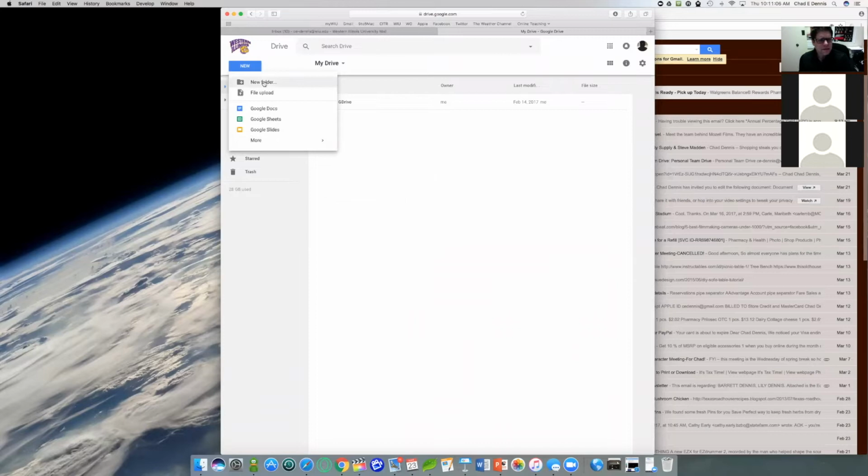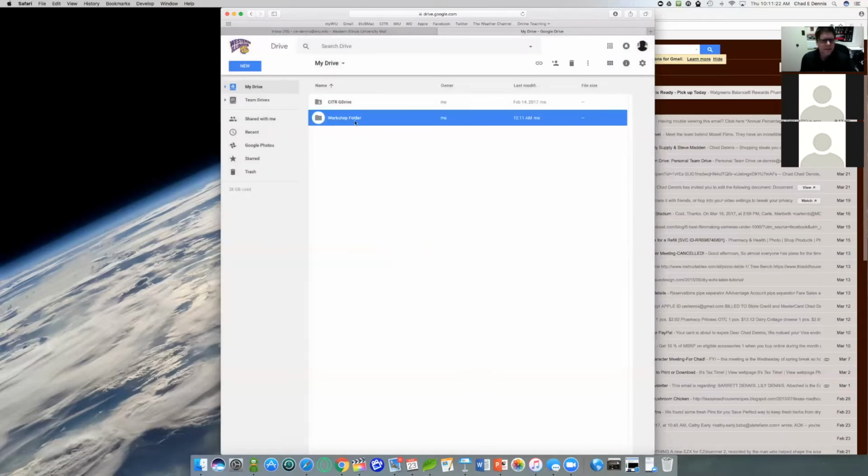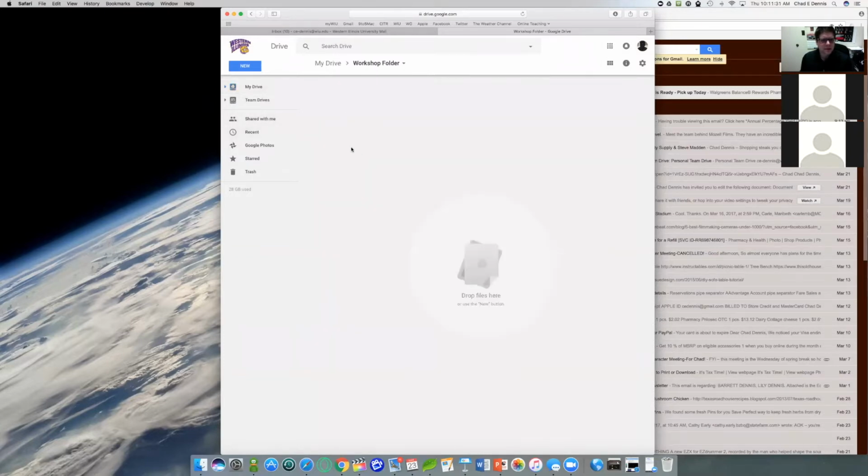So we can create new stuff directly from here. If I want to create a folder, I'll click New Folder, and I get this little pop-up. I'll simply give it a name, call this Workshop folder, and then click Create. And now I've got a new folder in here. This folder acts just like a folder would on your desktop. So I can double click it and go into it.